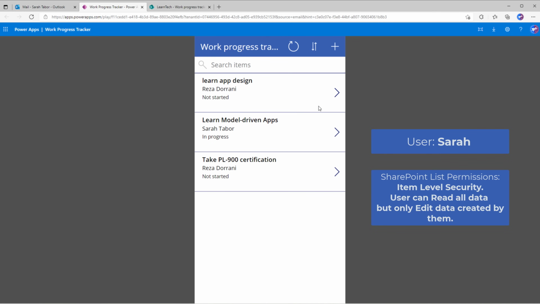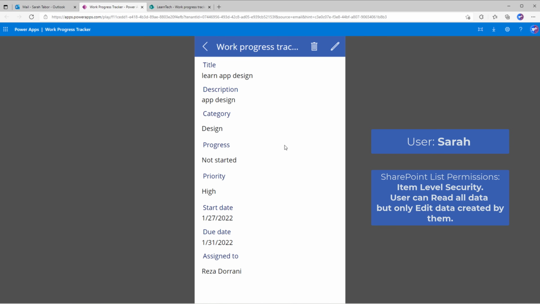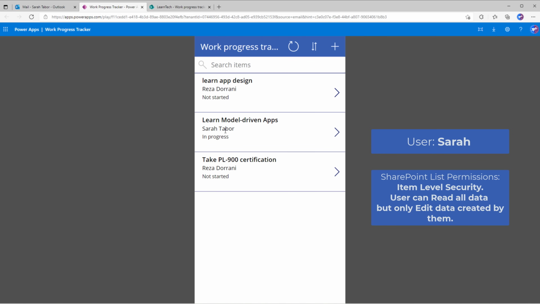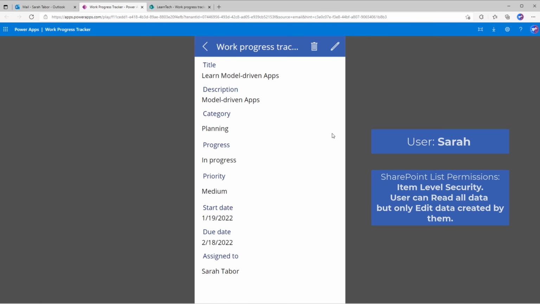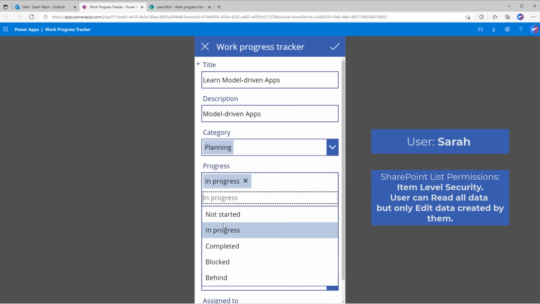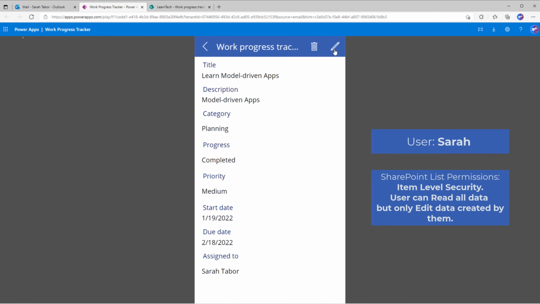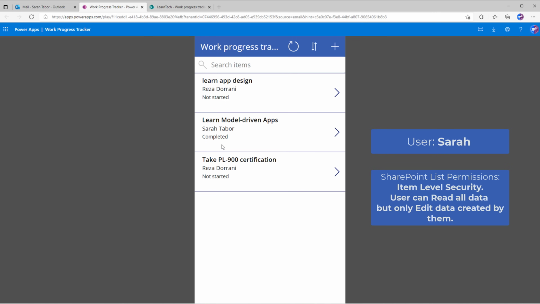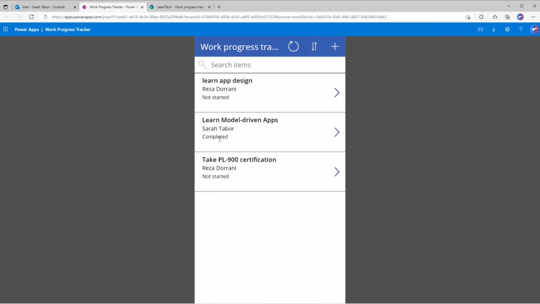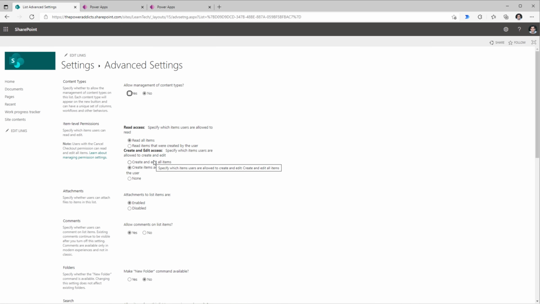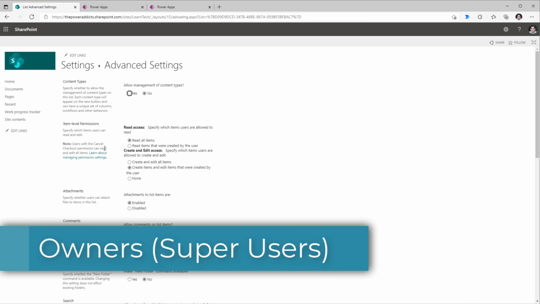Here is Sarah's scenario. Sarah cannot modify the content that was created by Reza, but Sarah can modify the content that she created. Here's the item that Sarah created. If I select this, I can edit this, change the status, let's say to completed, and submit. The change will be reflected and we can see the data being updated. So this setting of item level permissions is extremely handy, and PowerApps will respect the permission settings, and this is true security.